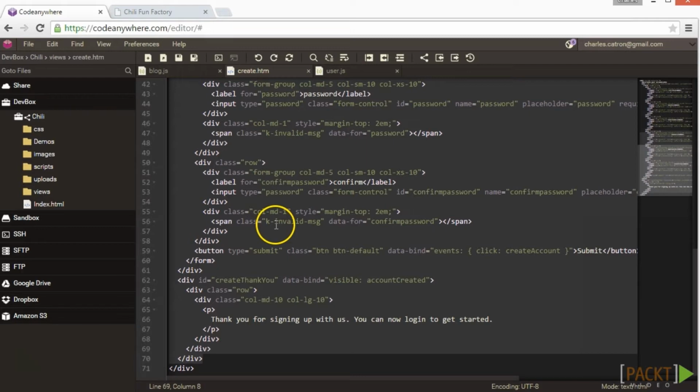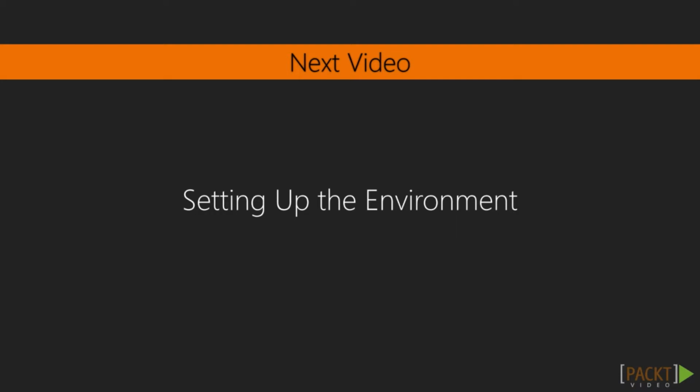Now that we have our core site functionality working, next we are going to add Kendo UI and then Twitter Bootstrap to the site.